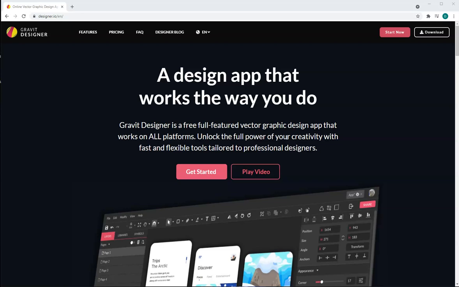So I'm going to go ahead and do that in Gravit, which can be found at Gravit.io, or you can see up at the URL here at the top, designer.io. So I'm going to click Start Now. Now there are a lot of ads in this, so just be aware. You'll be clicking close on those ads all the time. I'm going to start now.